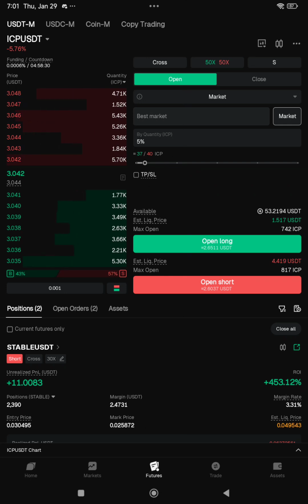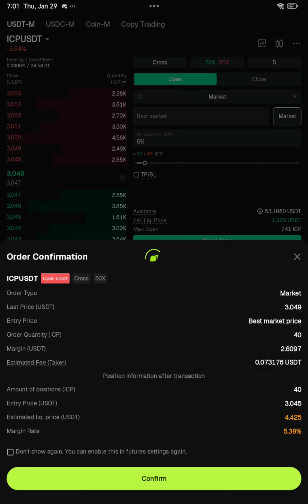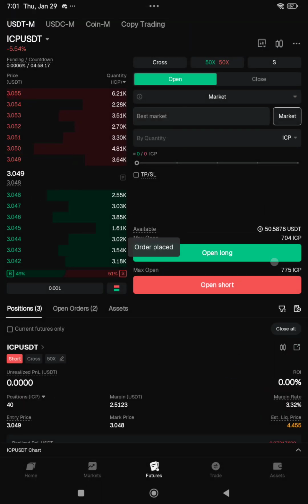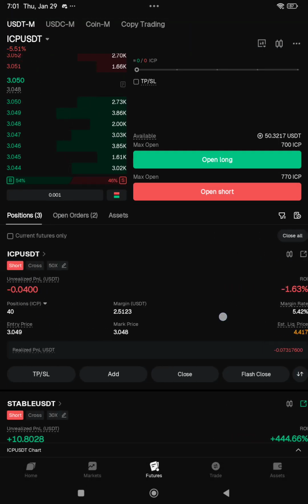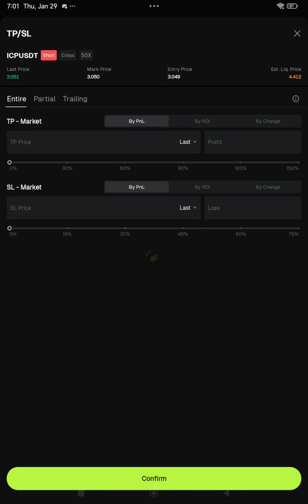So we are opening this trade at current market price. Do you understand? So now click on open short and now confirm. Okay, and confirm. So this trade has been opened. This is it here. So we now move forward to set our take profit and our stop loss. This is where we do that here. This is TP and SL. We click on TP and SL.